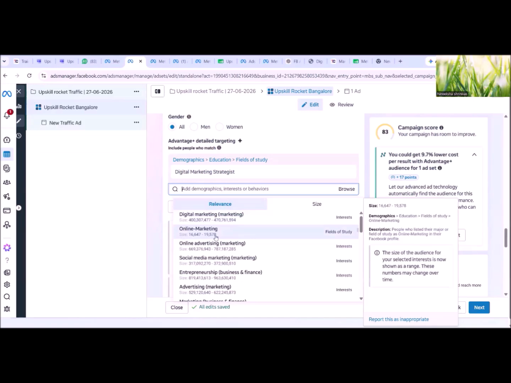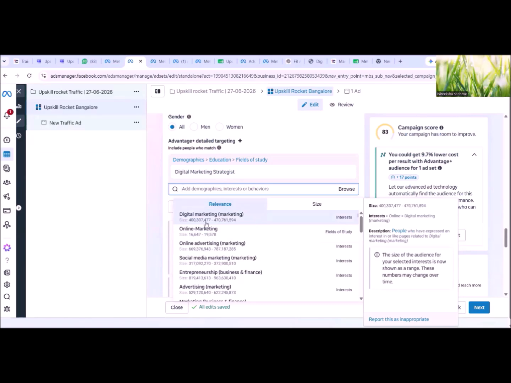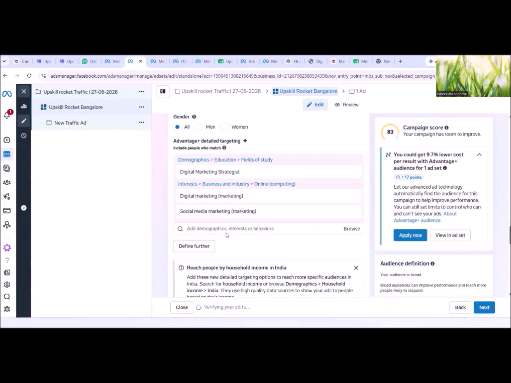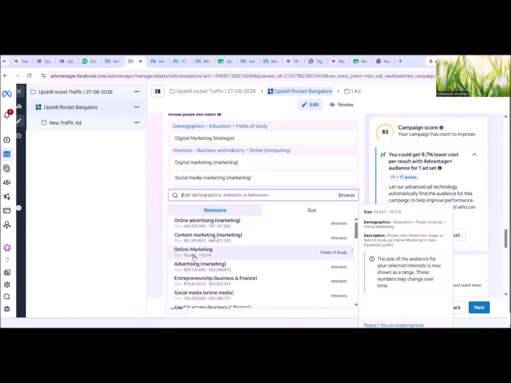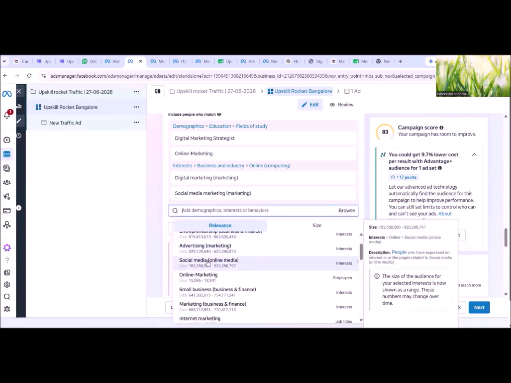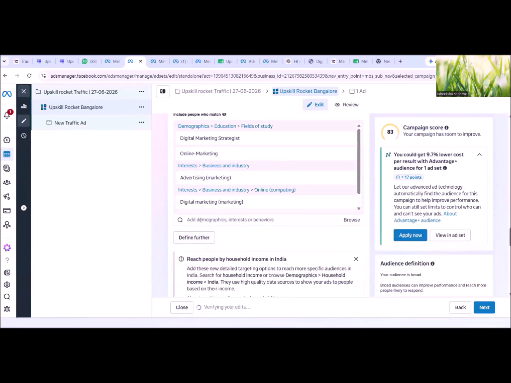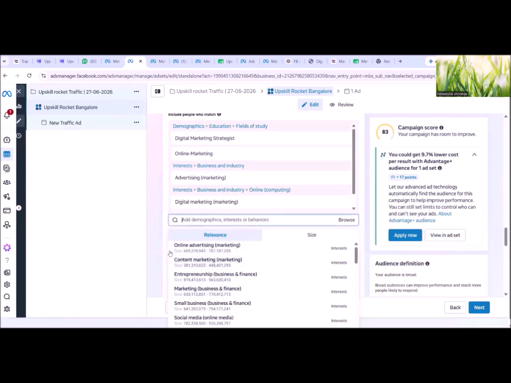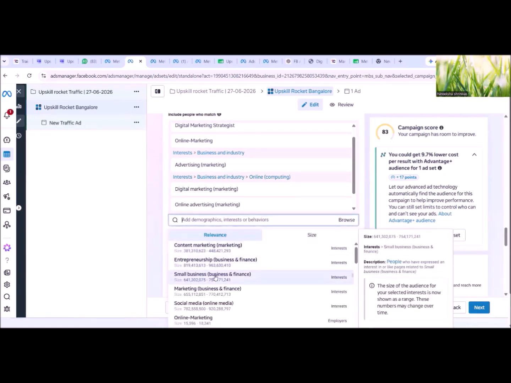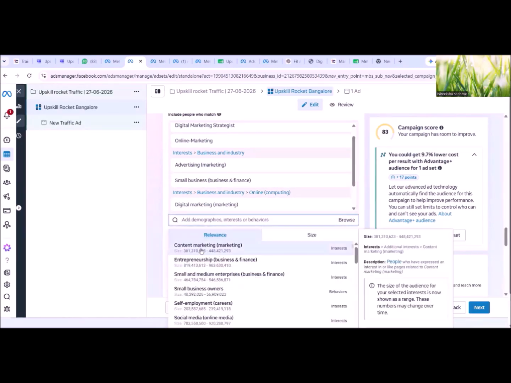Under the interest, I'm selecting digital marketing, artificial intelligence, online advertising, then entrepreneurship, content marketing, graphic design, blogging, social media marketing, online marketing. Usually, these interests are highly relevant because the course is related to digital marketing and the artificial intelligence tools I'm using, AI tools.